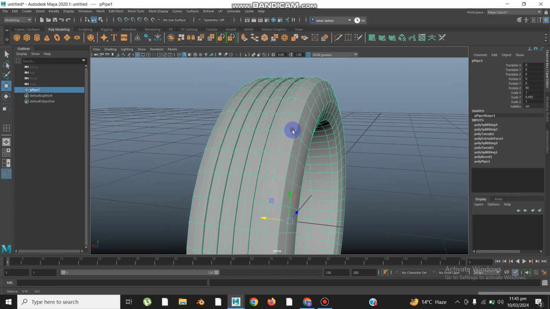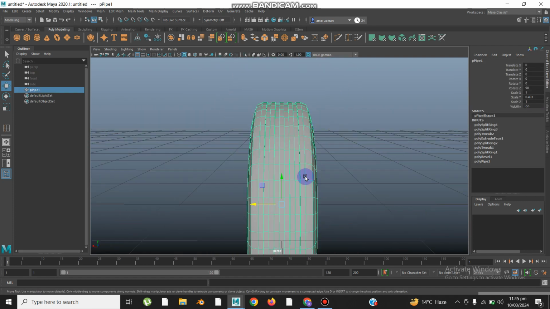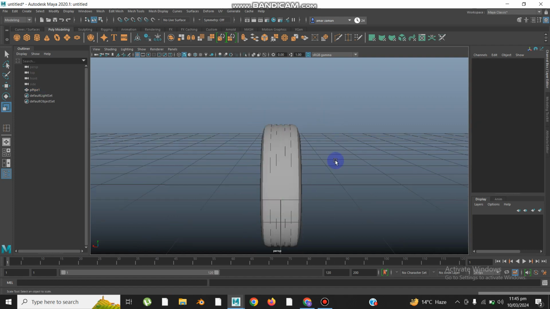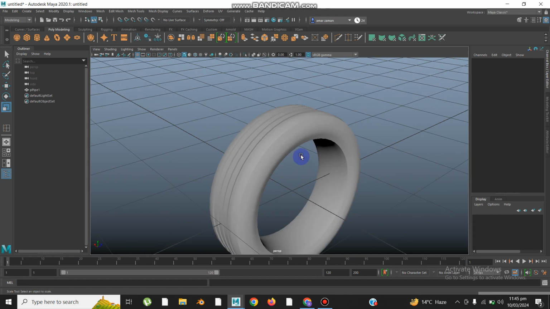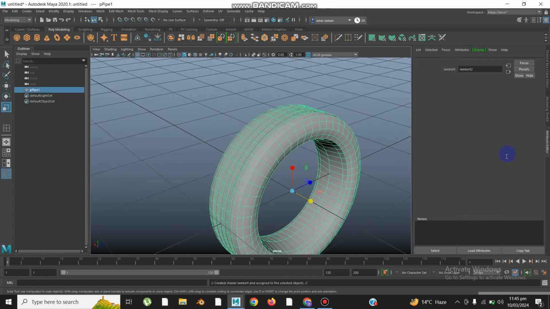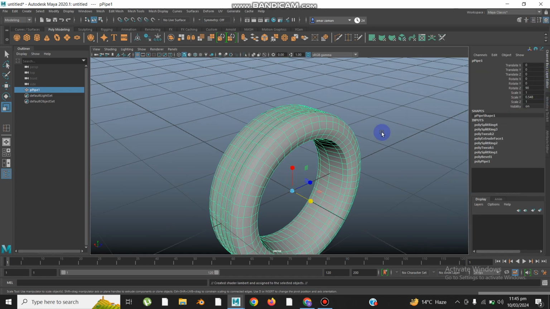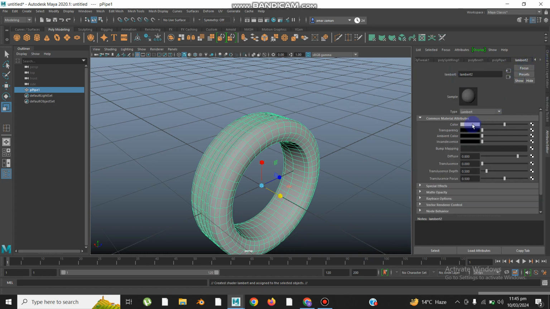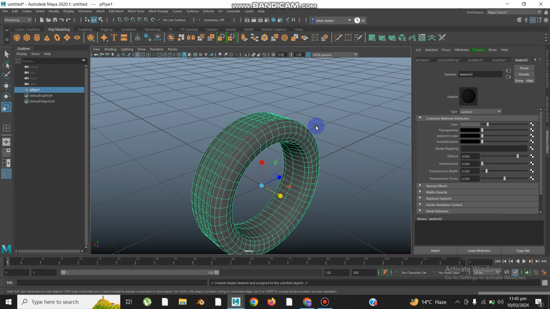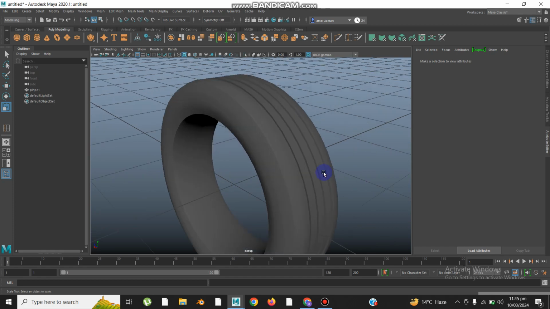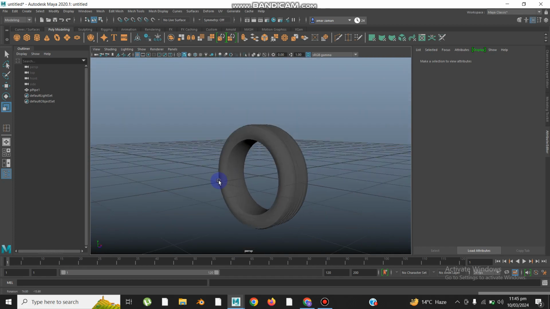Like this, how we can make a simple low poly tire. Add a material, lambert material. Materials. If you can see, we got it.